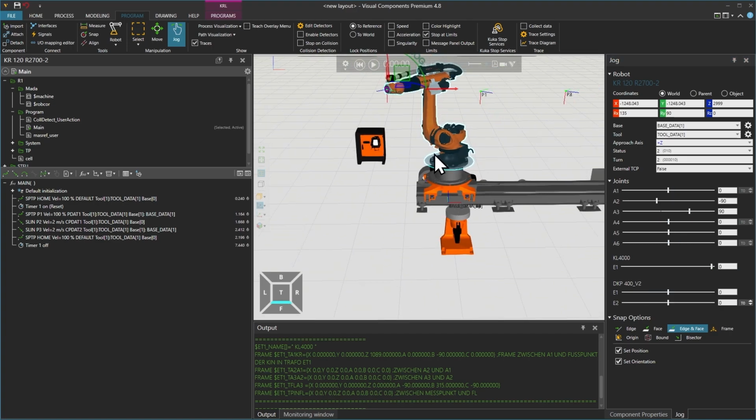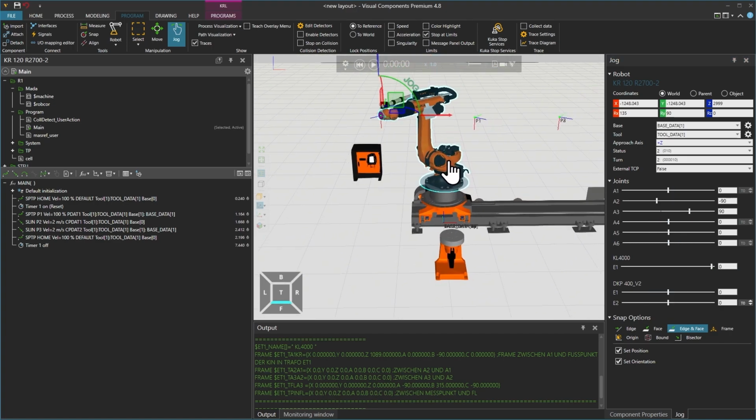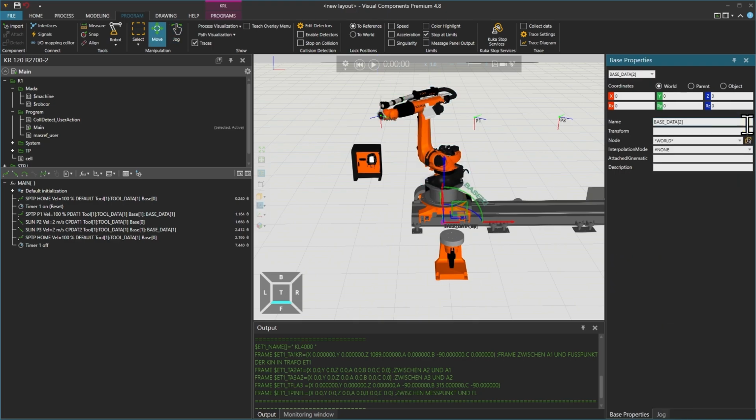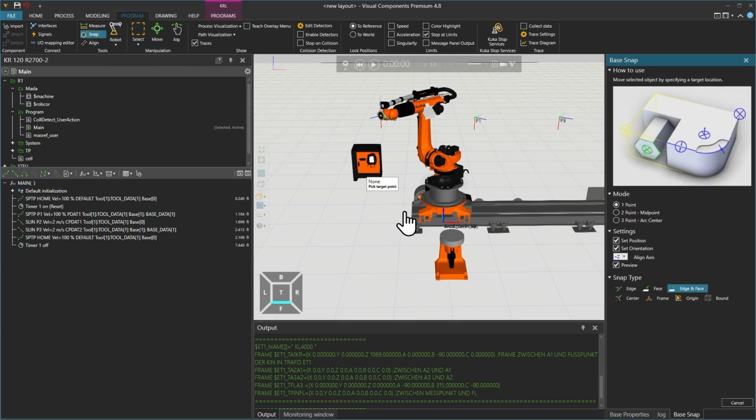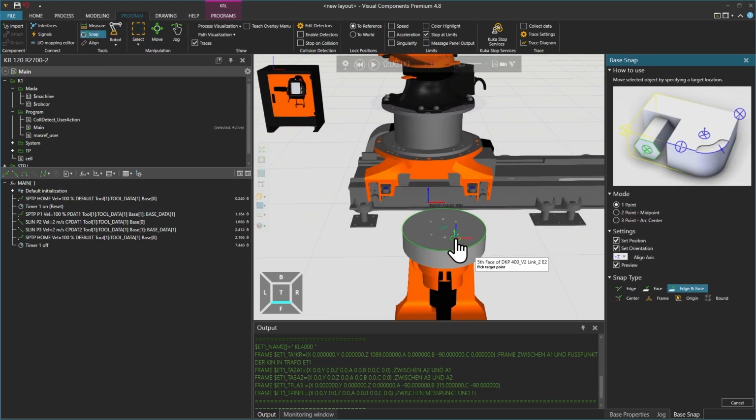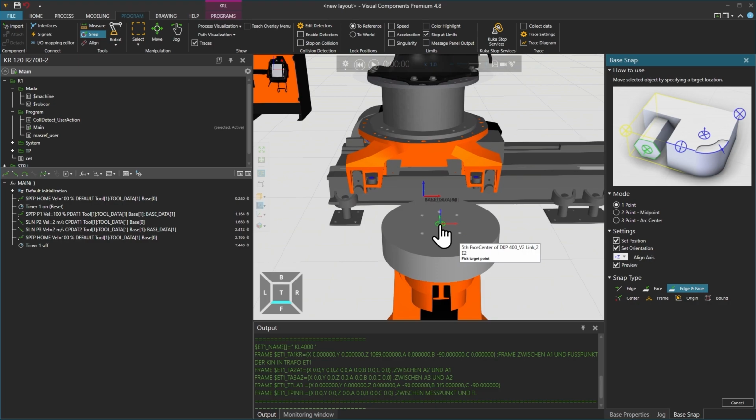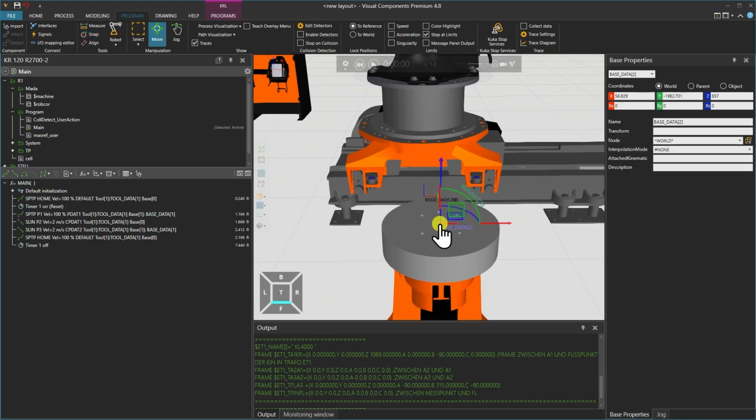Now, I can continue by also setting a base onto my DKP. So in this case, I will go to my base data 2, select here the options with the little gear. Now snap in this tool, snap and snap it onto the DKP table here.